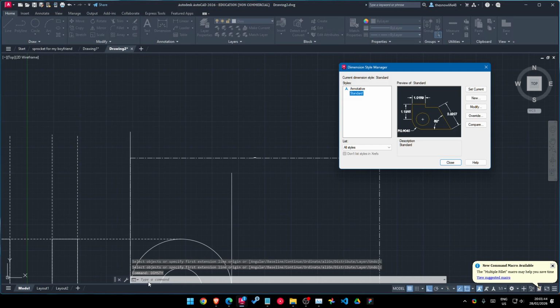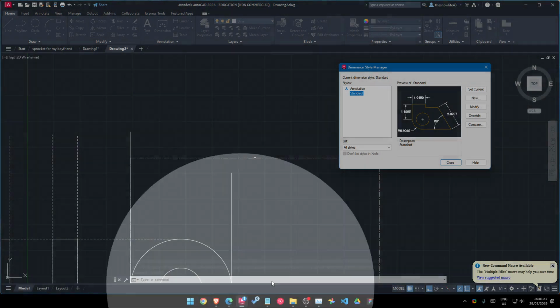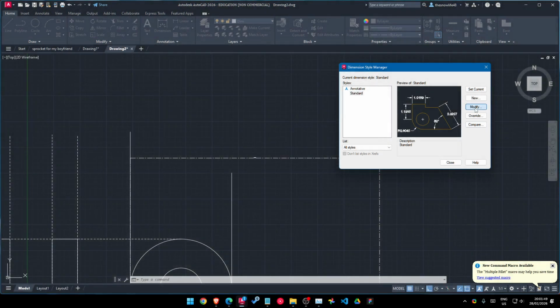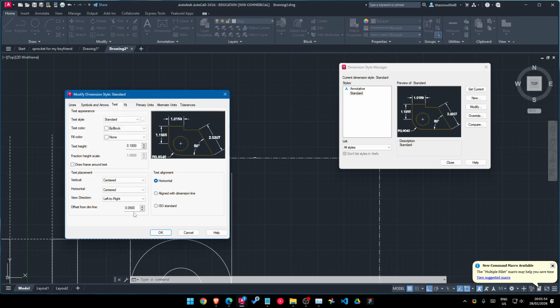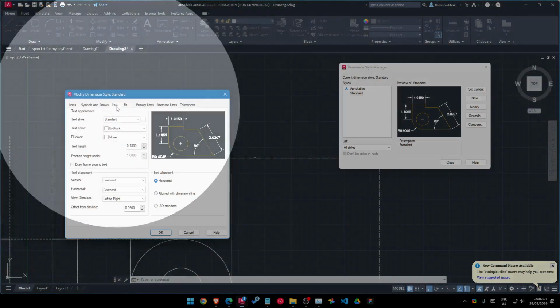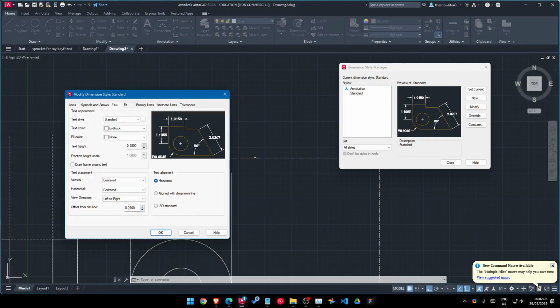Type the dim style command in the command box here. Now go to modify. Now you have to change some settings here. In the text tab, change these settings to 2. So based on how big our drawing is, 2 will work well with it. So we're just going to go with 2, but this is a hit and trial thingy. You have to get an idea.